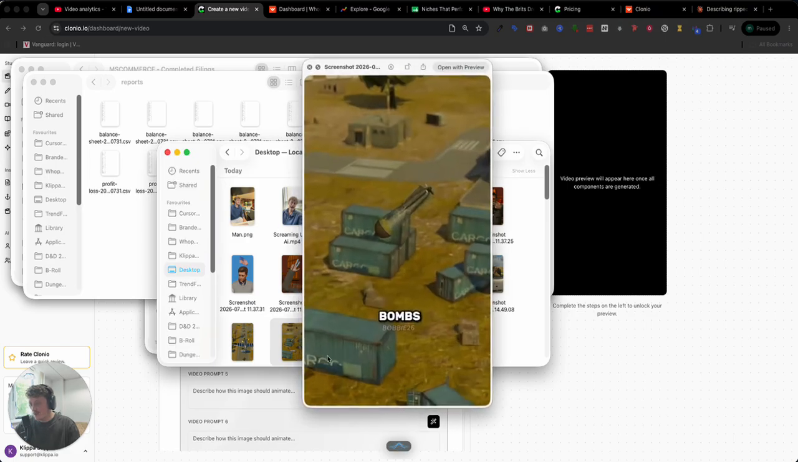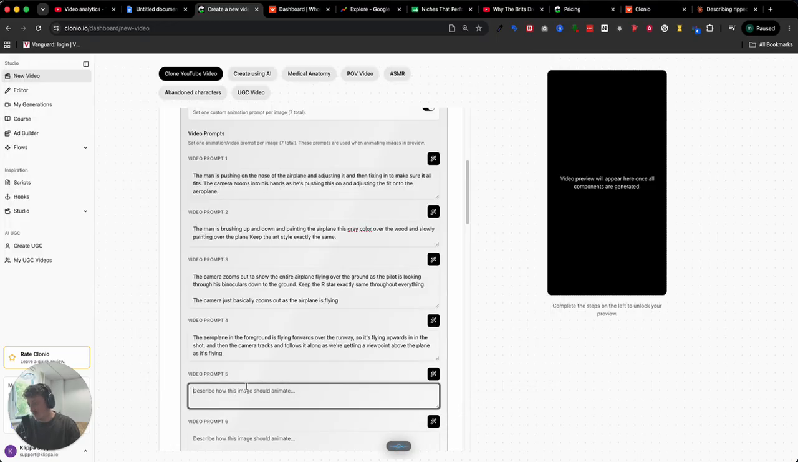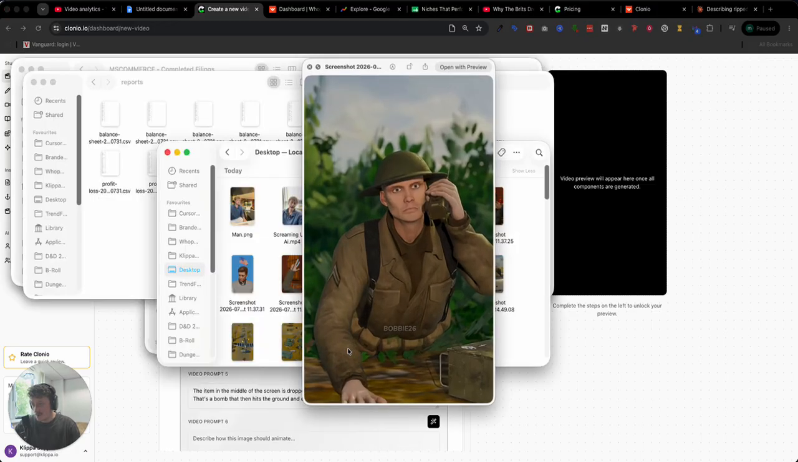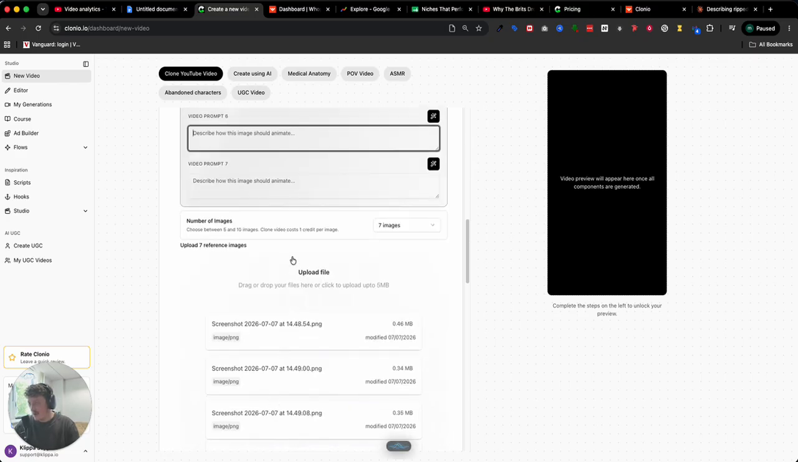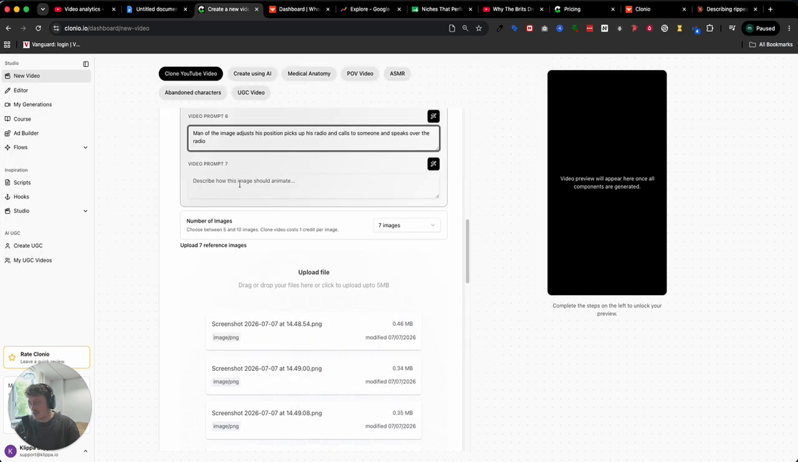The item in the middle of the screen is dropped from the plane. It's falling towards the ground. That's a bomb that then hits the ground and explodes. Then number 6, the man in the image adjusts his position, picks up his radio and calls to someone and speaks over the radio. And then finally we're going to describe our last one, which is this.